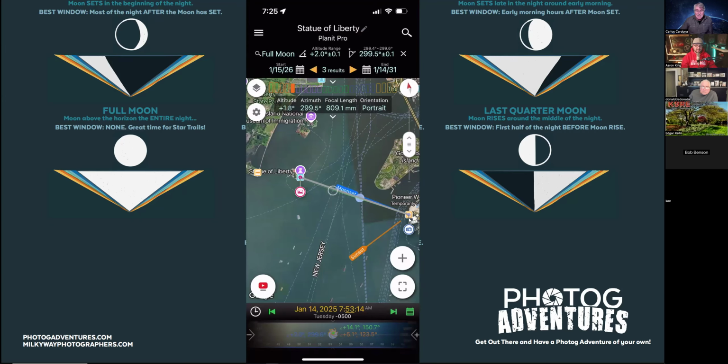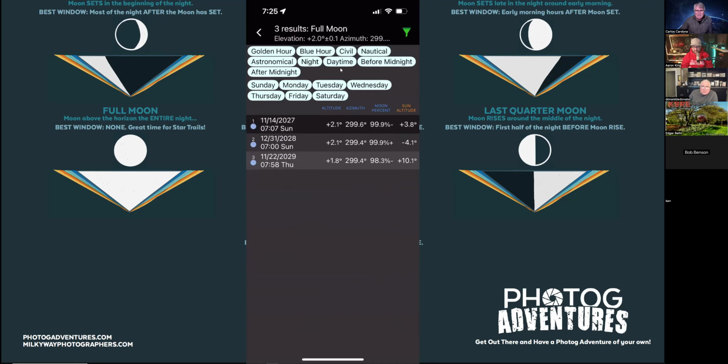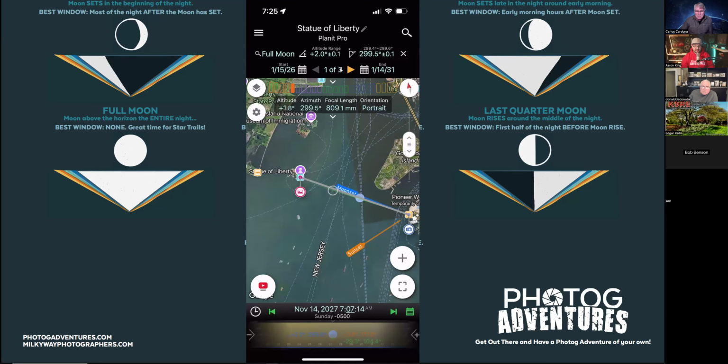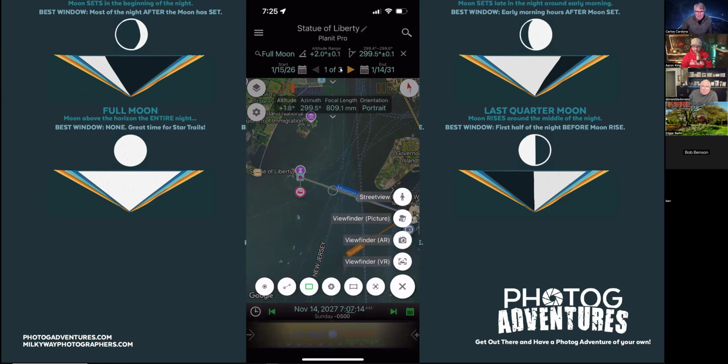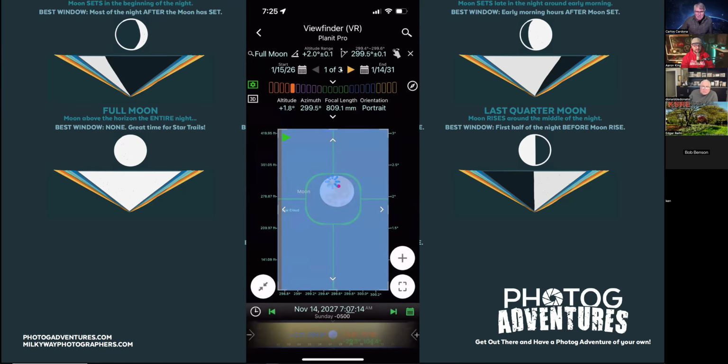So I'm standing here looking at the Statue of Liberty, and I want the moon back there. I've already chosen the spot. They've got three results. I'm going to go ahead and hit the first one, November 14th, 2027. And if I do that, go into the VR mode, I can see the moon and I can see it big, and there's the Statue of Liberty.